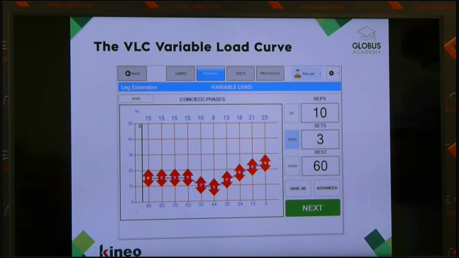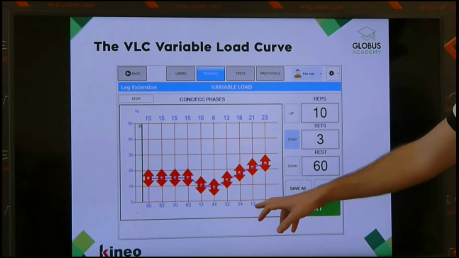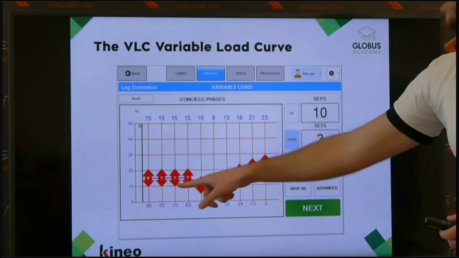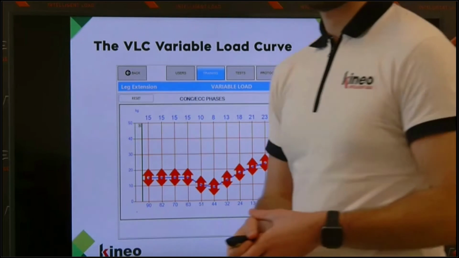And we run the video. This is basically the more advanced way to program a load curve. This is my exercise. This is my range of motion. And here I can manipulate the load as much as I want. All right, let's run the video.